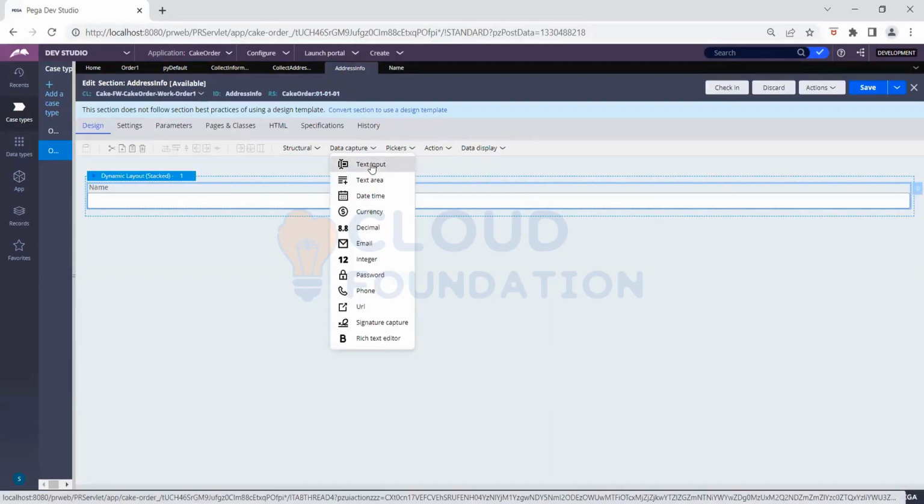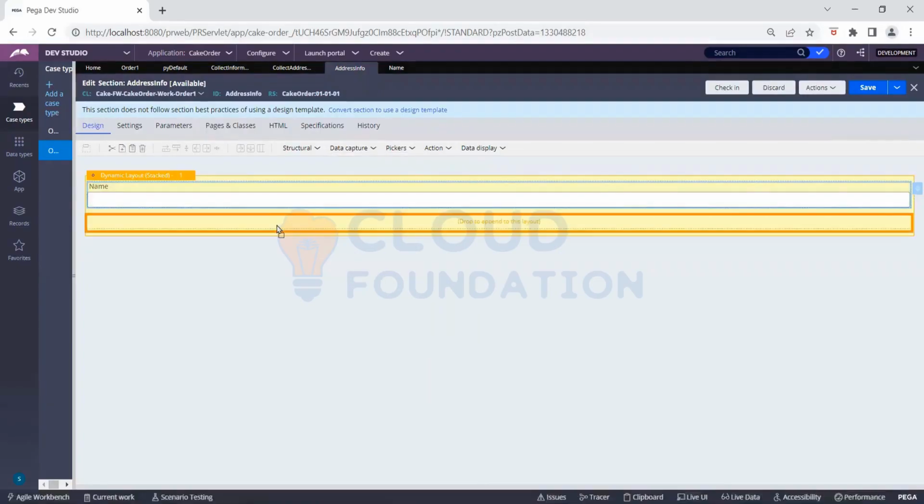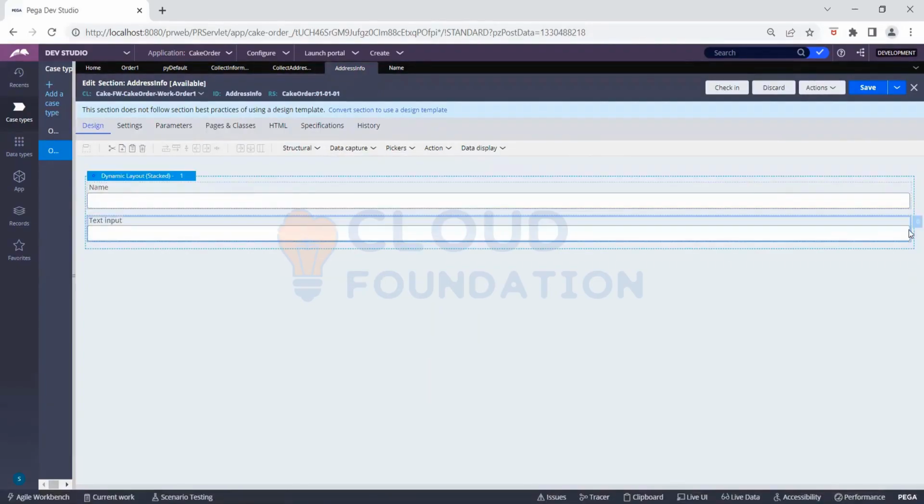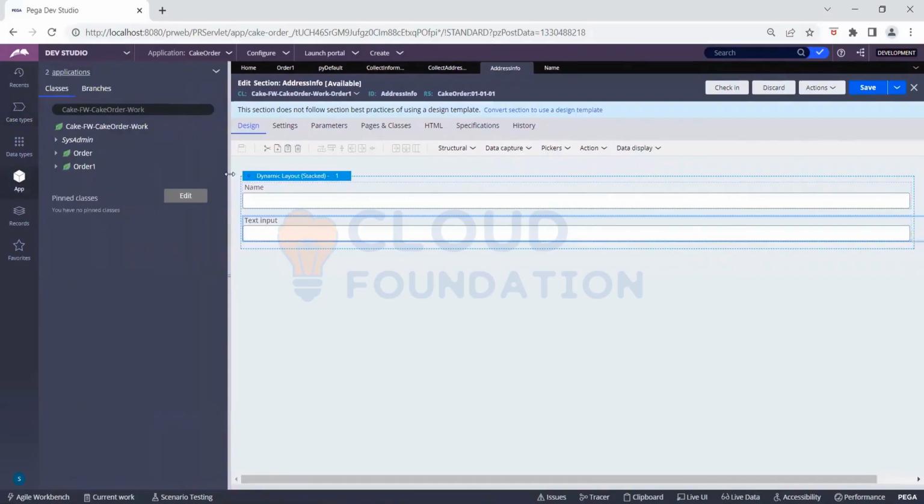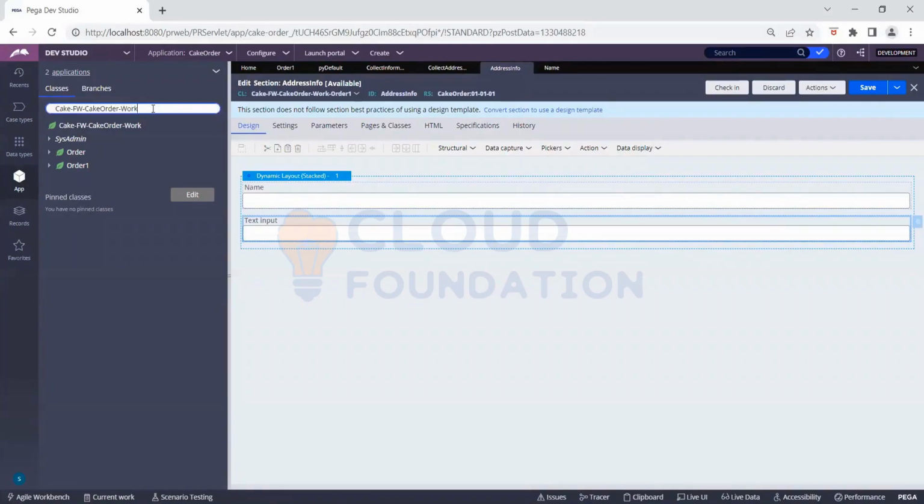Again extend portrait. Next input. Now we'll create a property from a different place. Not from here. You click on your App Explorer, drag it to the left. You work dash order 1. Change the class context order 1 below it's coming. You can choose there.